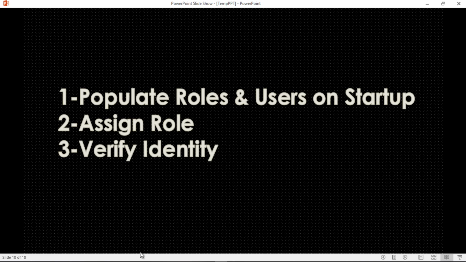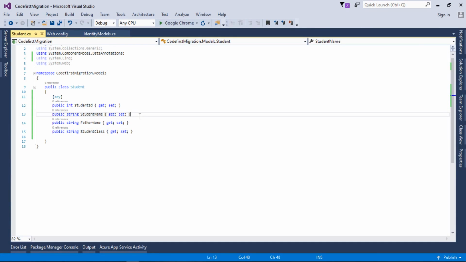So I will go back to the Visual Studio, and here you can see I have already created a project that I used in my previous video, code first migration. This code first migration video I also mentioned in the description box, and you can also see it in the info box on the video, so you can also check this video tutorial. So let's reuse this project to use the role based authorization.